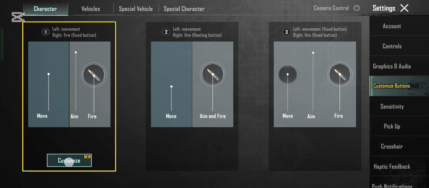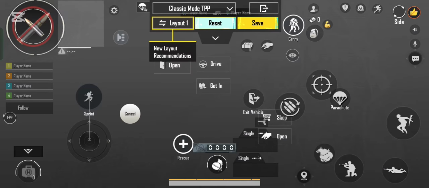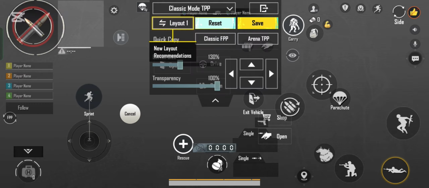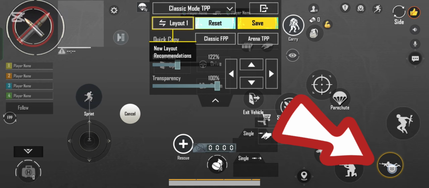Customize your layout. Under Controls, tap on Customize to access the layout of your control buttons. This will open the control customization screen where you can drag and place button according to your preferences. Locate the prone button. Look for the prone button on the screen.